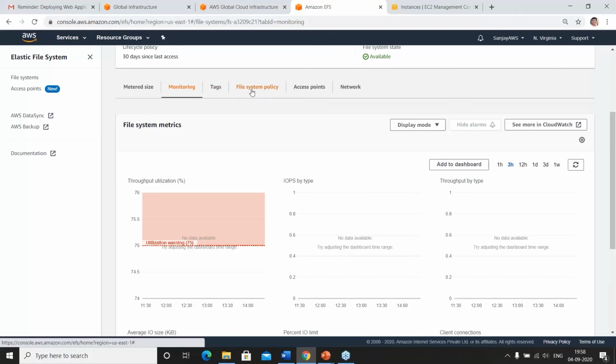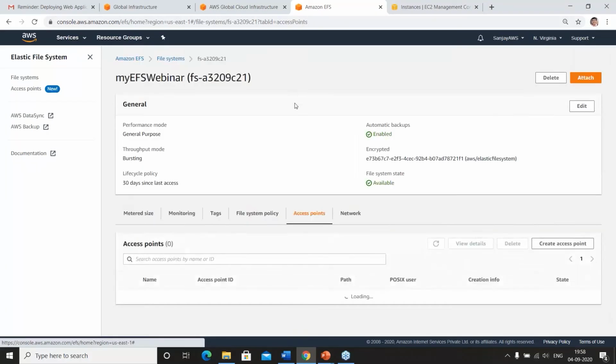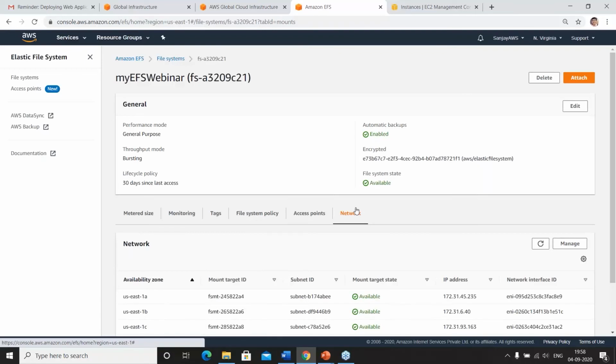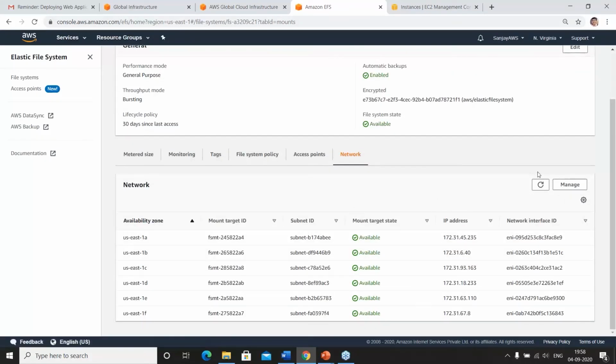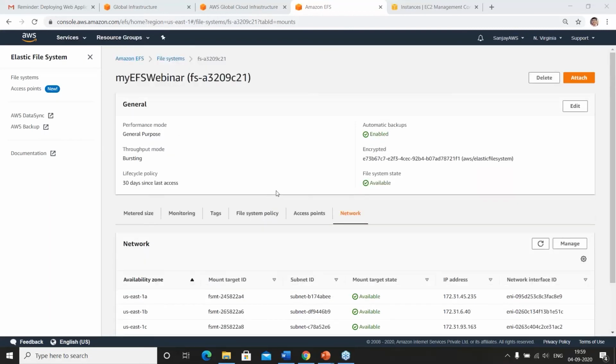So if you see the file system policies, this is the access point you have. If you click on access point, yes, there's the access point. You can create an access point to reach here, and these are the availability zones which support this. But if you want to attach the volumes with EFS to an EC2 instance, you have an attach button here. Do you see the attach button on the top right?